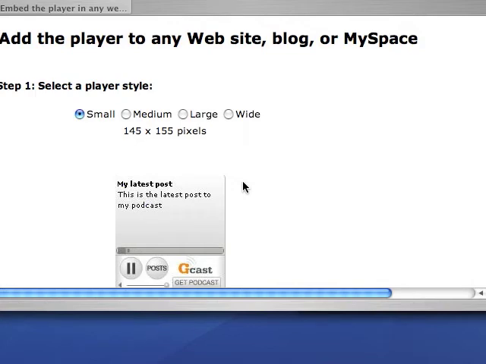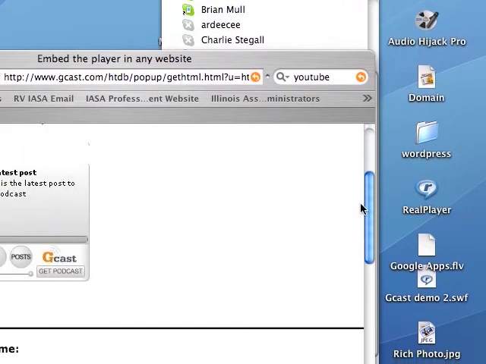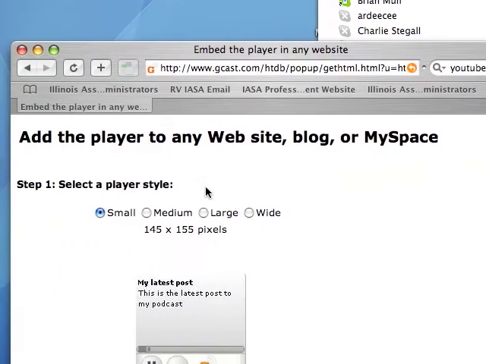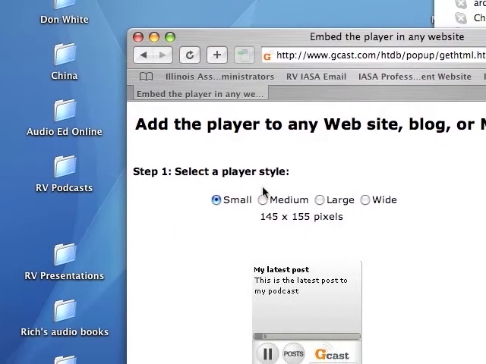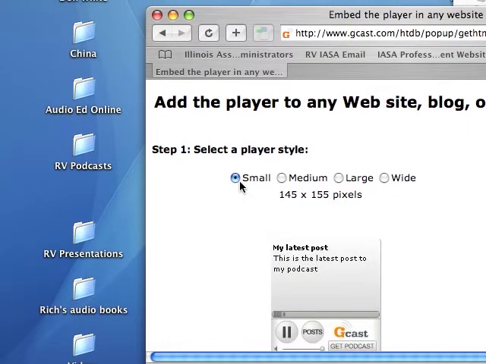So when I'm in this page, I'm going to have 4 steps that I have to go through in this page. The first step is I'm going to select a player style. I'm going to recommend that you select small. That keeps this podcast small because this widget is small. You don't want it big on your page. You just want a little one, I think, because you'll have other things on the page as well.